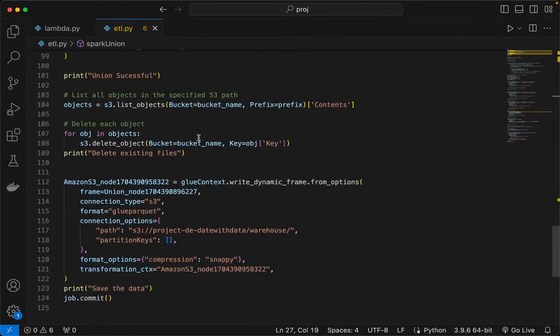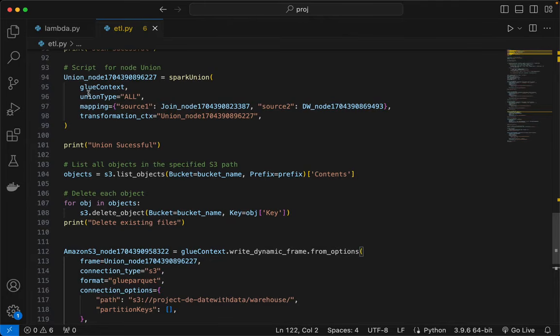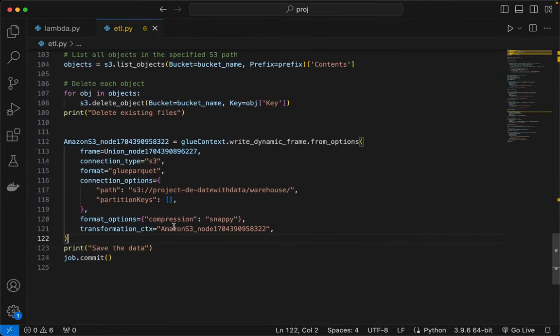Now our union is successful. Our next step is to delete all the entries present in our data warehouse. That will help us remove the stale data. Next, we save our union output in our data warehouse. That way we'll have fresh data every time in our data warehouse.